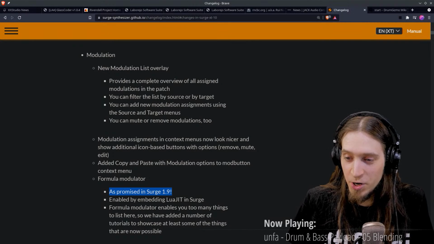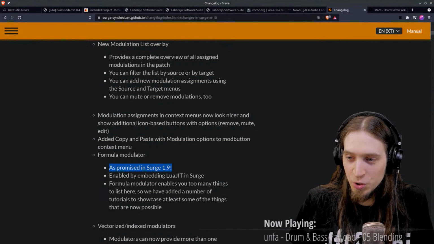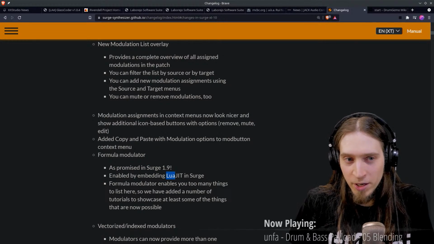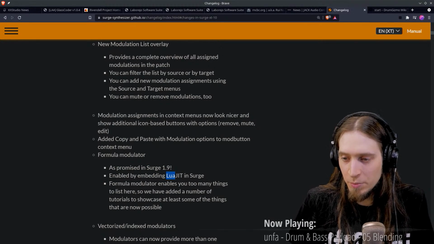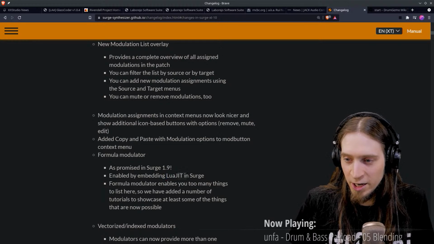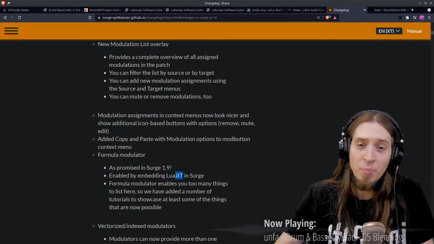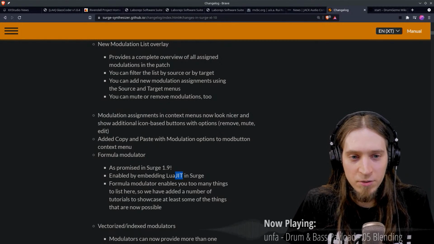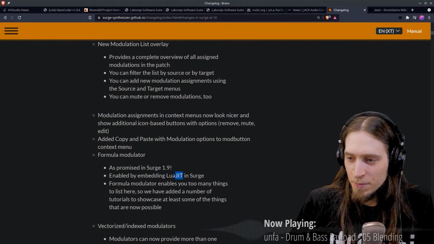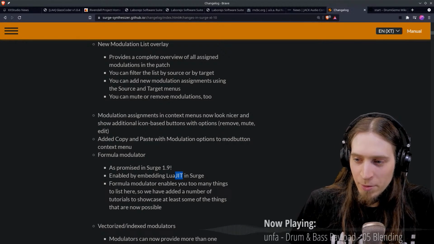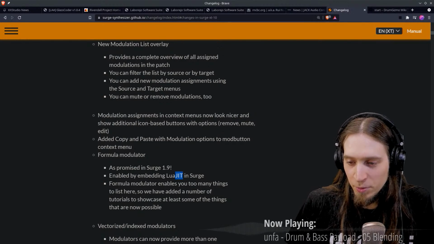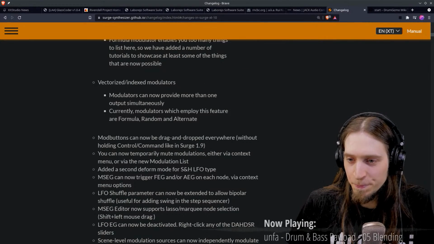It's very interesting. Enabled by embedding LuaJIT in Surge. Lua is a programming scripting language, a real-time scripting language, and JIT is just-in-time compiler, which means it compiles the code right when you need it to rerun, I guess. Formula modulator enables you to do too many things to list here, so we have added a number of tutorials to showcase at least some of the things that are possible. Yeah, that's pretty unique.